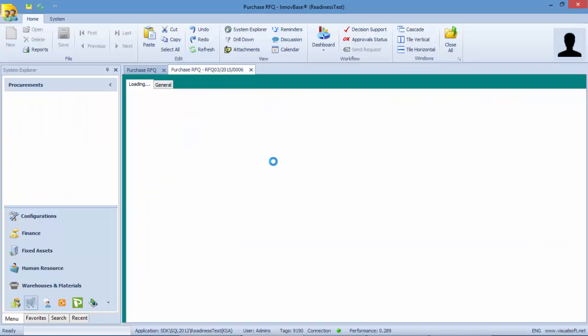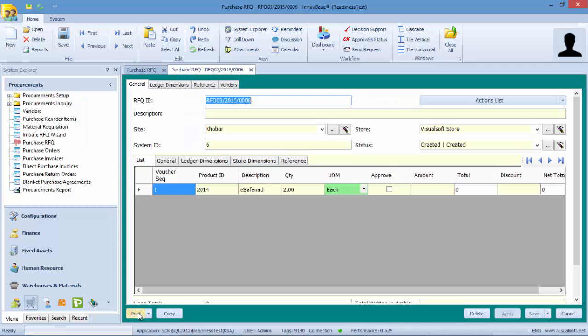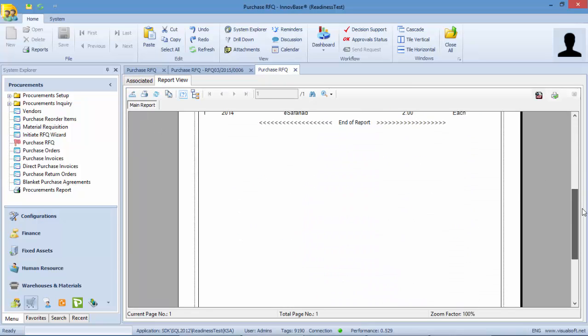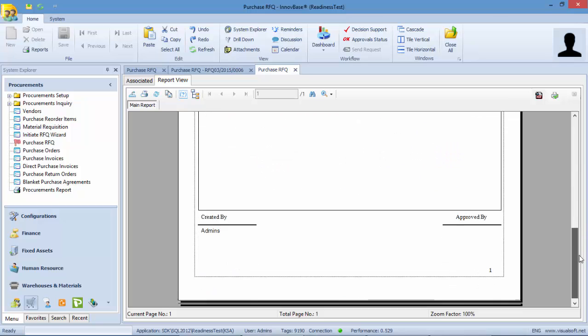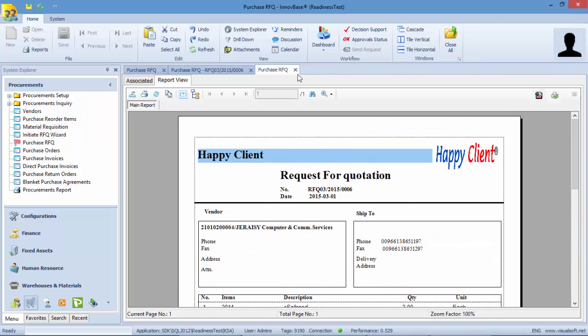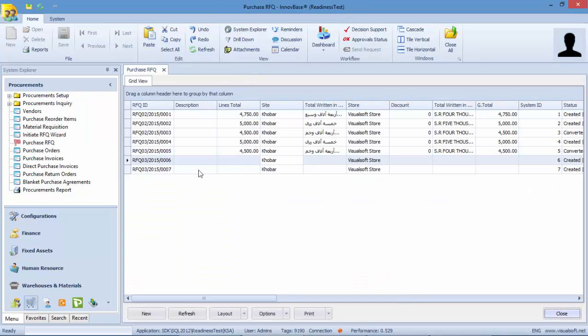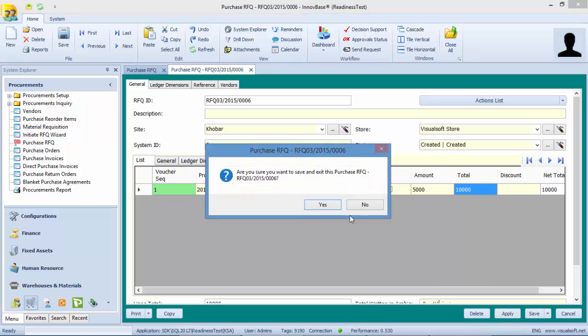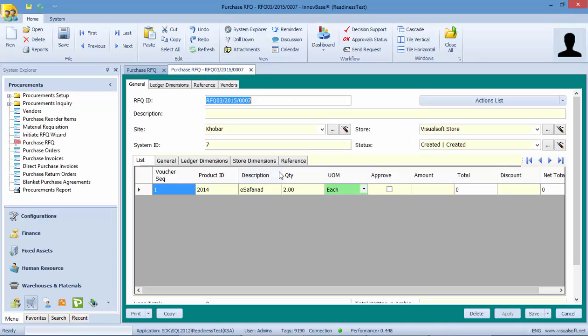I can display them from here. I can print it and send it to the vendor. After receiving the quotation from the vendor, I open the RFQ again and I set the quotation amount, 5,000 for each piece. But the other vendor's amount was 4,400.